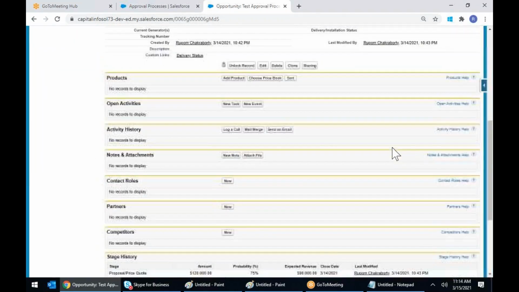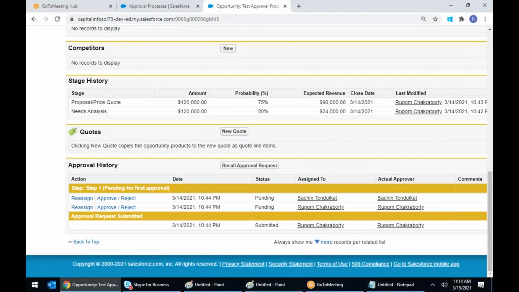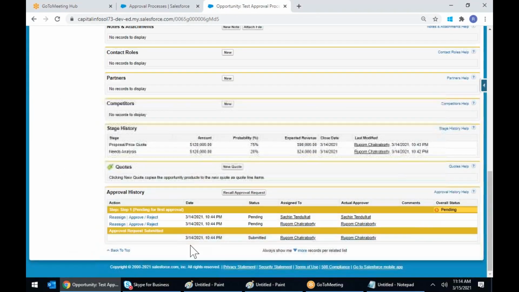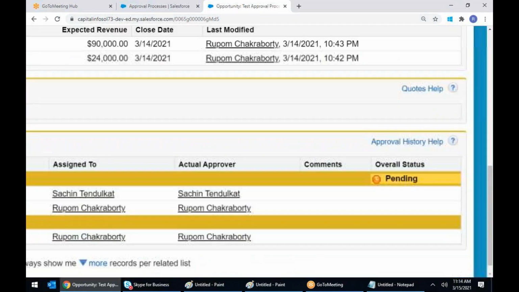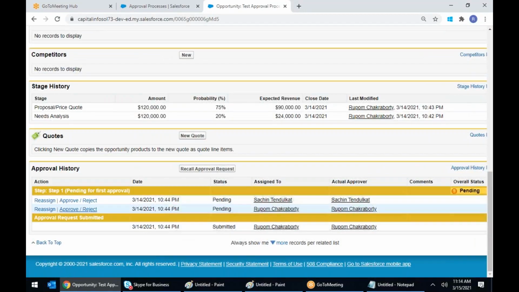Scroll down. Can you see here approval history? Submitted. Now what is it saying? Pending. Can you see pending here? Towards the end, pending. It's waiting for approval from whom? It's waiting for Sachin and Rupam to approve.